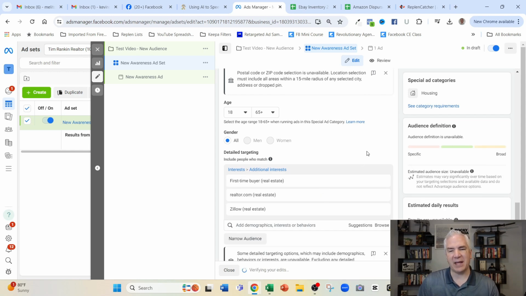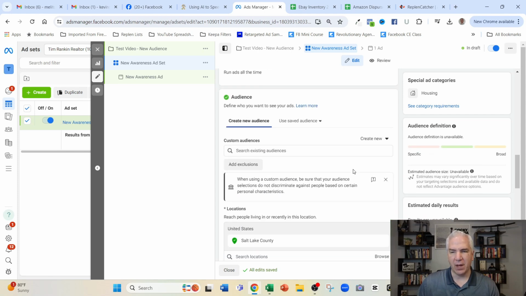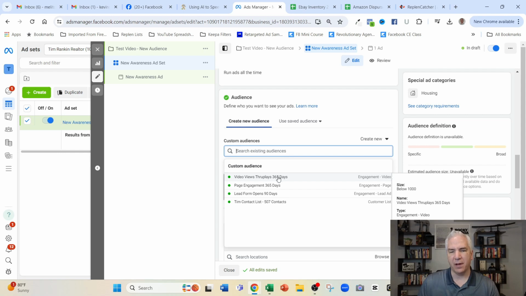You can put all kinds of things of people who would likely be the type of market you want to go after. So I'll just use that for now. And then what we're going to do is, if I left it as is, it's going to go out to all of the people that we've specified. But the big difference that I'm going to make is I have a custom audience set up of people that have watched any of our videos, at least one through play, for the last 365 days.